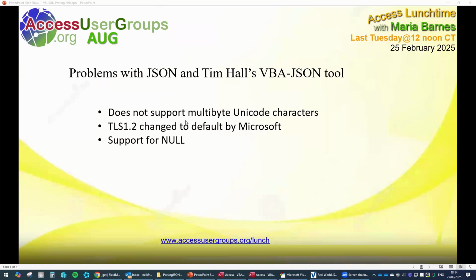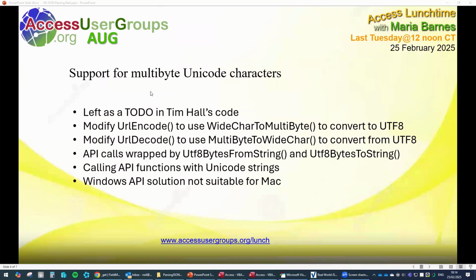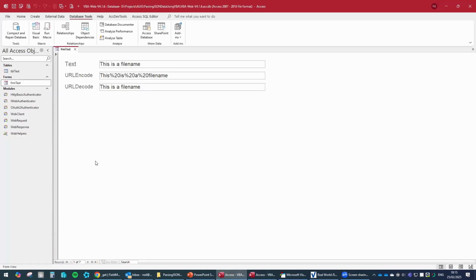And the other thing I had to change was this support for null, but I'll gloss over that at the end and show you what that really meant. Let's have a look at the support for multi-byte Unicode characters. Now, I'll show you what happens here. I've got a form here. Now, what I've got for my database is the raw current release of the VBA web library.